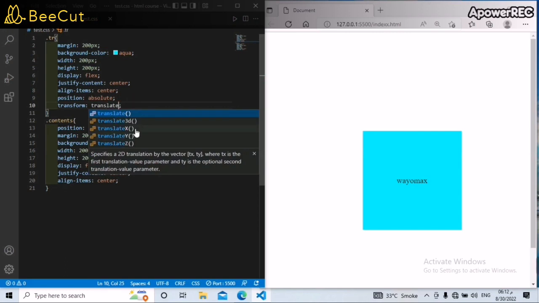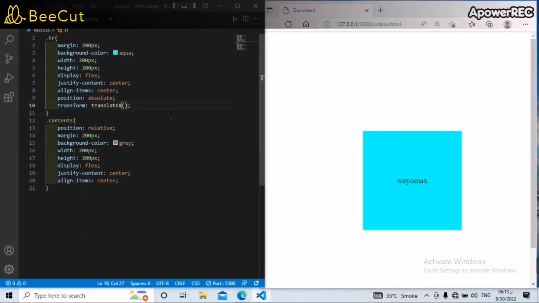Translate X. Inside the translate X, you determine the value in pixels. For example, I'll write 50 pixels. Translate from the x-axis by 50 pixels. And this is how it translates the shape by 50 pixels along the x-axis.